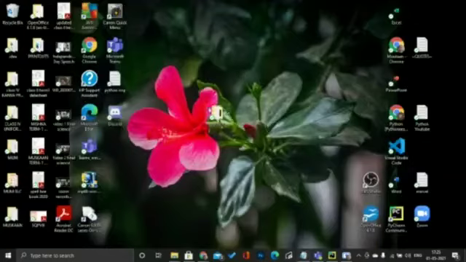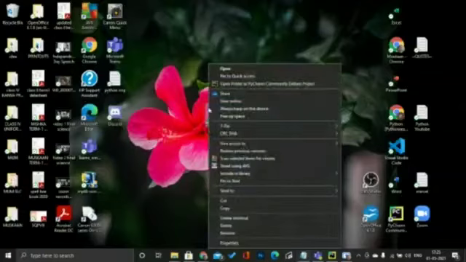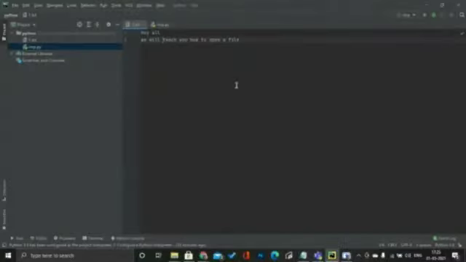When I right-click the folder, there is an option of opening the folder as PyCharm Community Edition project. Click on it. It will open PyCharm. Click on your folder. Make a Python file under it. Don't touch the text file. We'll write the code.